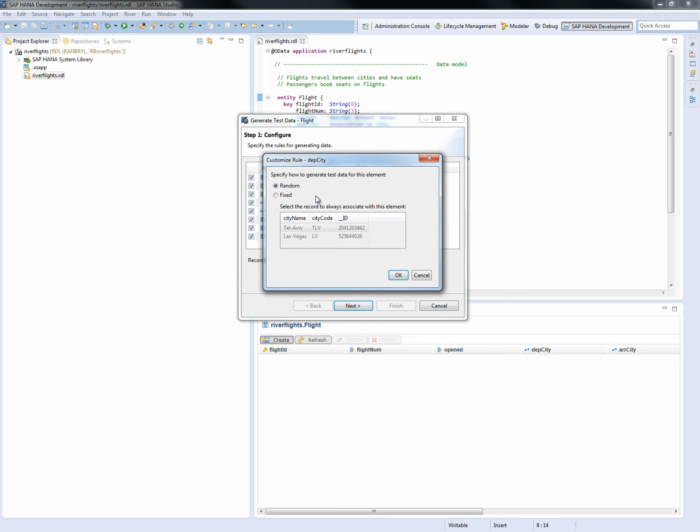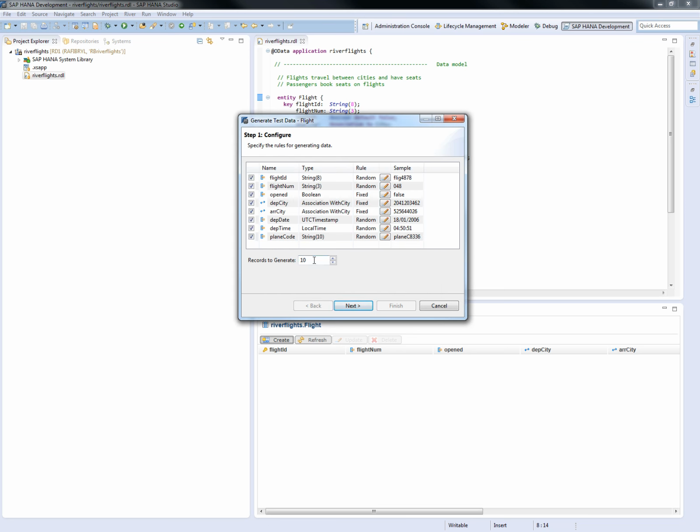Similarly, I'd like to set the departure city and arrival city as a fixed value. So if I were to leave this as random, it would randomly pick a city from one of the cities in the table. But in this case, I'd like the flights to be from Tel Aviv to Las Vegas. And I can choose the number of records to generate. In this case, I'm happy with 10.